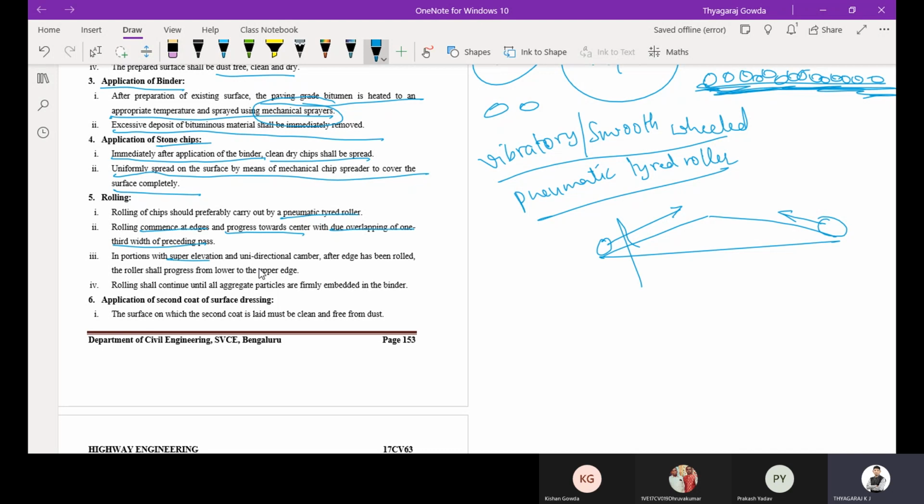Then in portions with super elevation and unidirectional camber, in the curve portion, how are they going to roll or compact? After the edge has been rolled, the roller shall progress from the lower edge to the upper edge. Then rolling shall continue until all aggregate particles are firmly embedded in the binder. When you are rolling, the aggregate should get inserted in the bituminous layer.